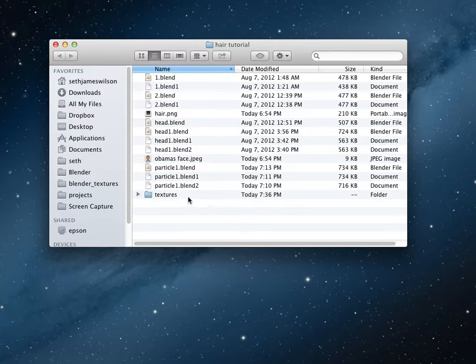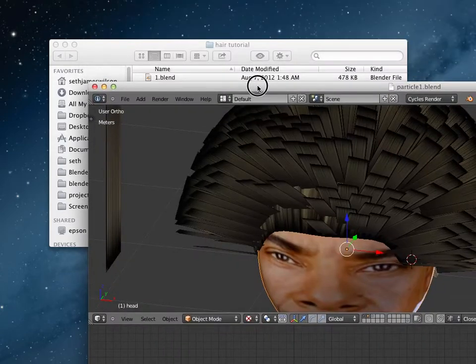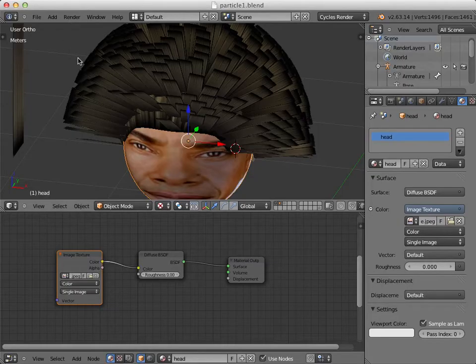So in my case, I had forgotten to make this texture folder in the first place, and I had just put these images in the folder with the blend file. So what I'm going to do is pack and unpack. I had made this folder manually. I'm just going to open this, which is where I left off on the last hair tutorial.